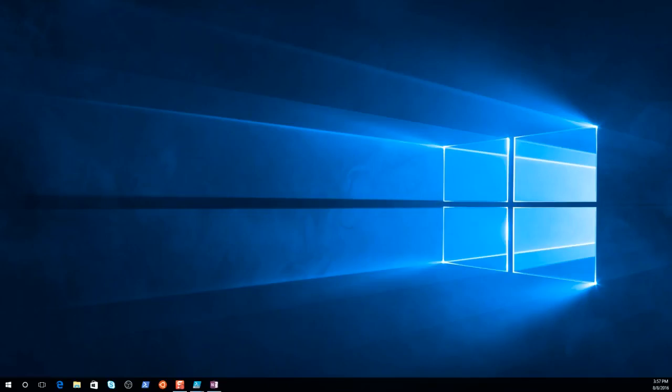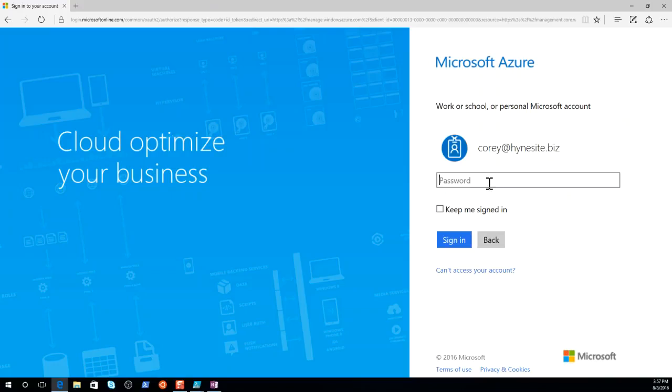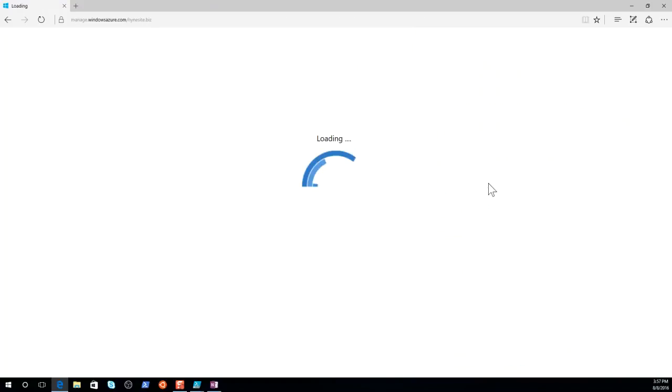A good place to start learning Azure is with the Classic Portal. To access the Classic Portal, we're just going to navigate to the website manage.windowsazure.com and log in with the credential that's associated with our subscription. When you log in, it's going to load the portal.